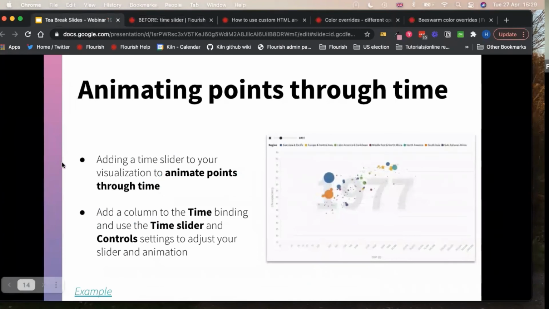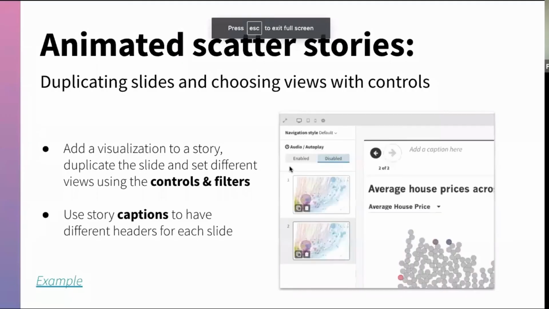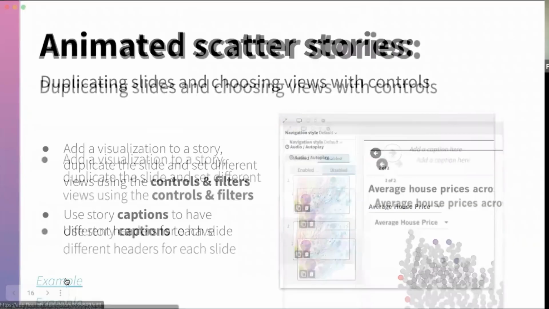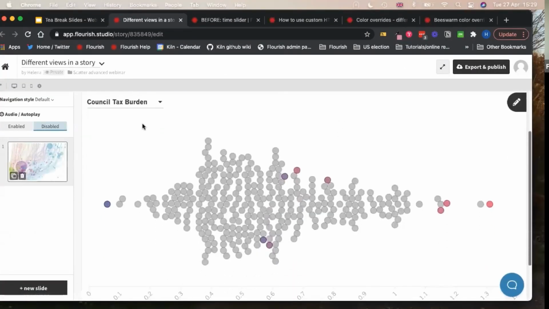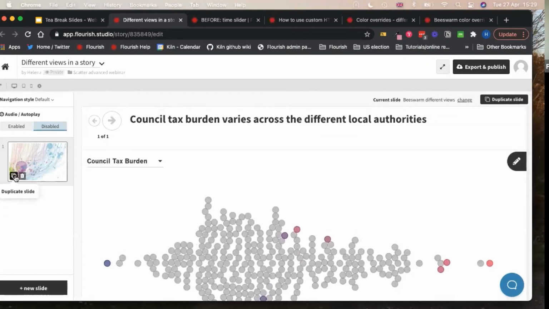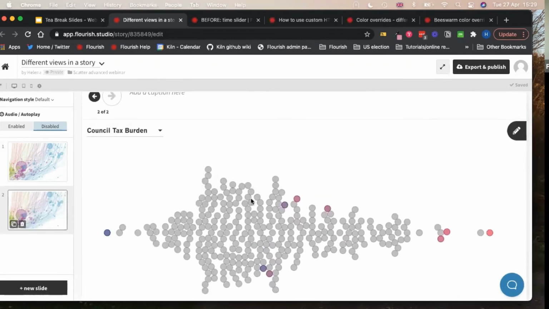So the last couple of things we're going to do is have a look at stories. The first thing is a really simple one: duplicating slides and choosing views. So we're going back to this example here, which was the bee swarm. And this is where, if I use the story, I can simply duplicate a slide, which will make a copy of that slide in the same visualization.